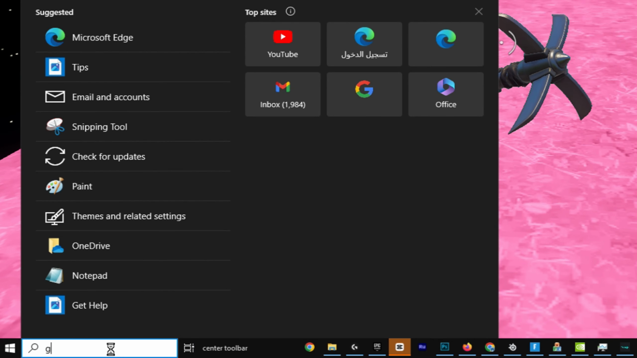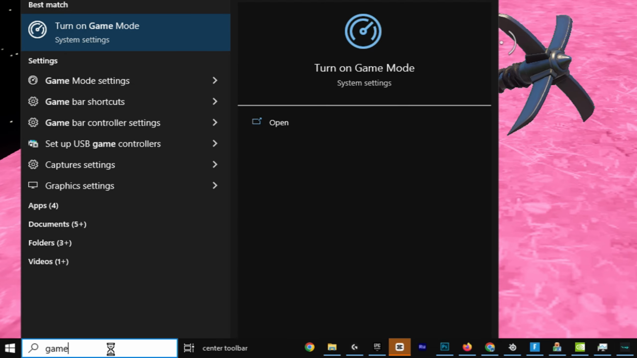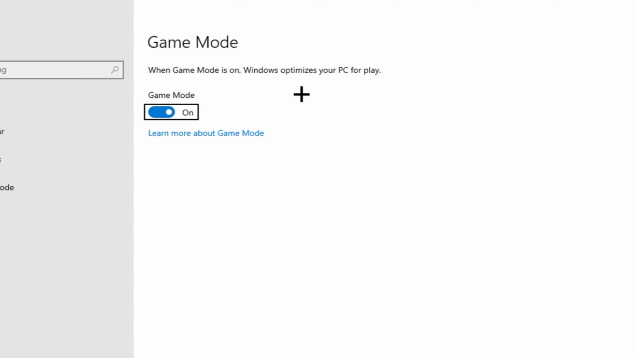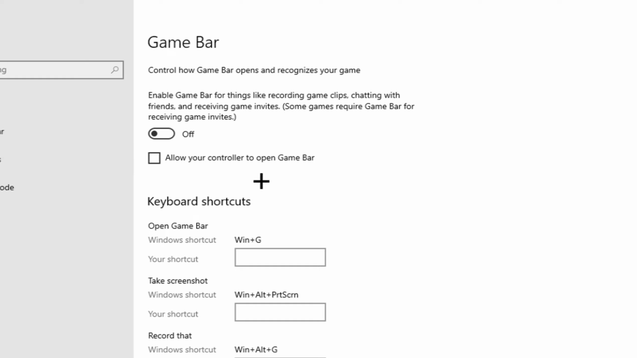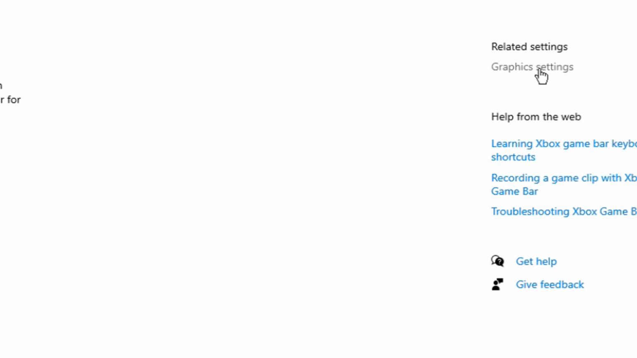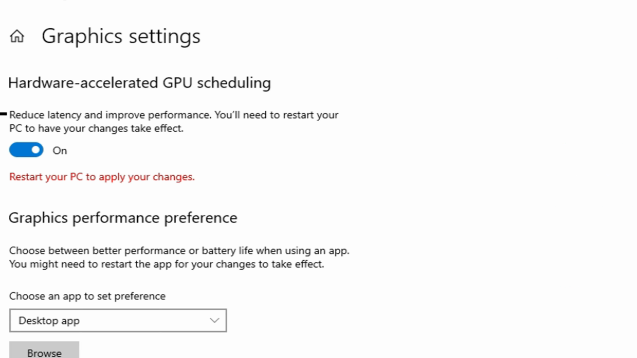Then you want to go ahead and search on your search bar for game mode. Then you want to make sure that you have game mode on because it's actually really good for optimizing your PC when it comes to gaming. Then you want to make sure that anything related to the Xbox game bar is turned off. And while you're in the Xbox game bar, you want to go over to graphics settings and make sure that hardware accelerated GPU scheduling is on because as it says, it reduces latency and improves your performance.